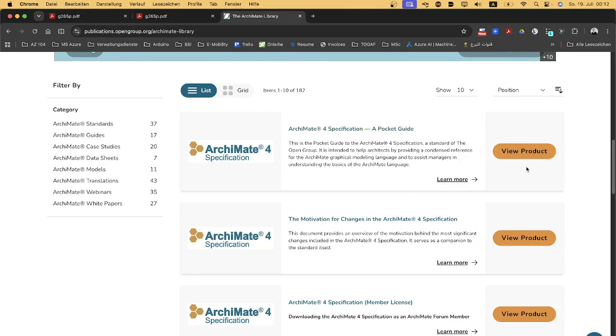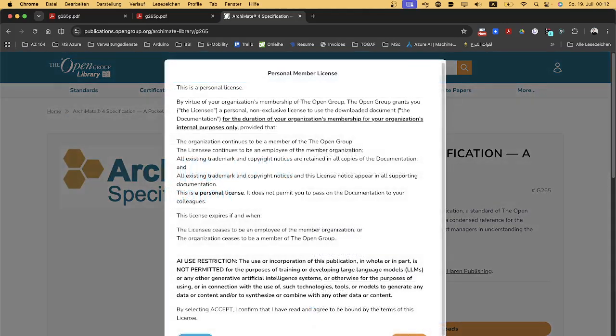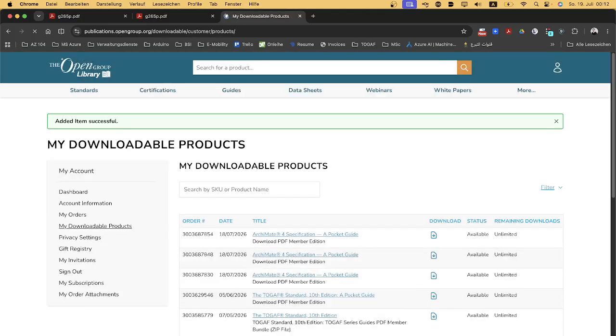Once you find any of the resources, you can click on view product, and then you add to downloads, agree to the license agreement. You will be redirected to your downloadable products. You can see here I've got a few of them related to TOGAF, ArchiMate, so on and so forth.